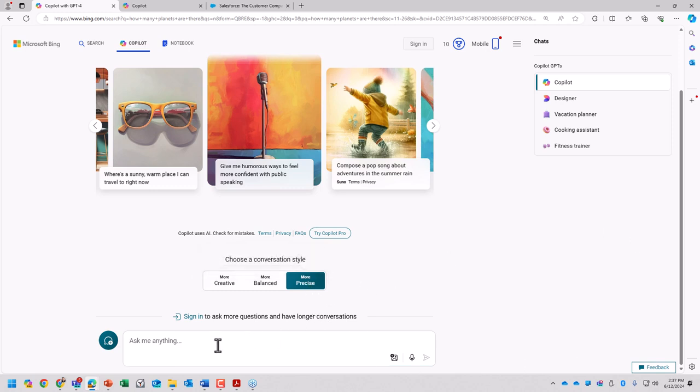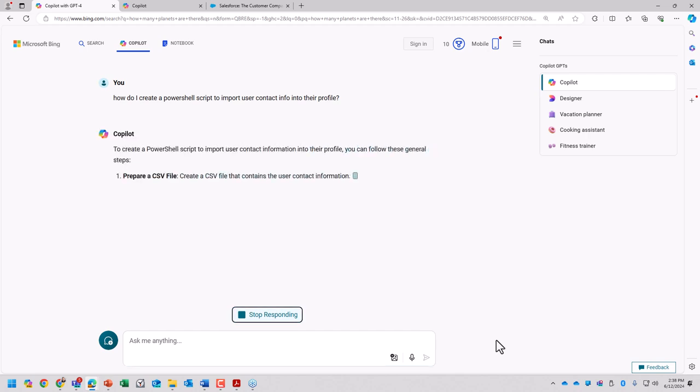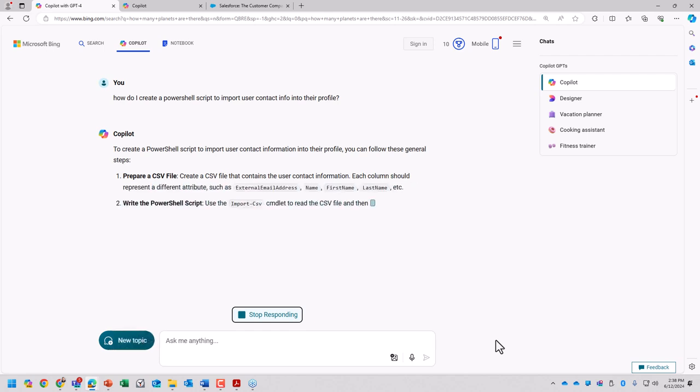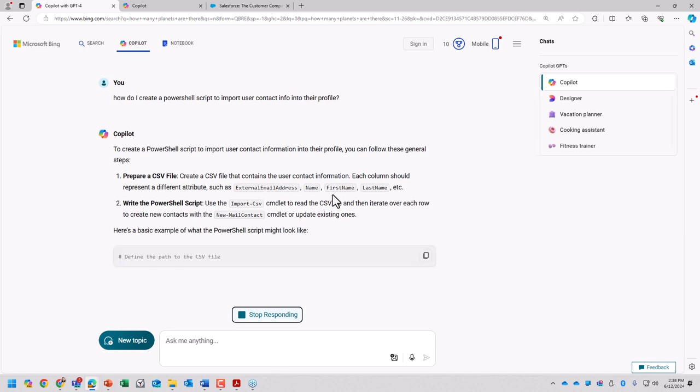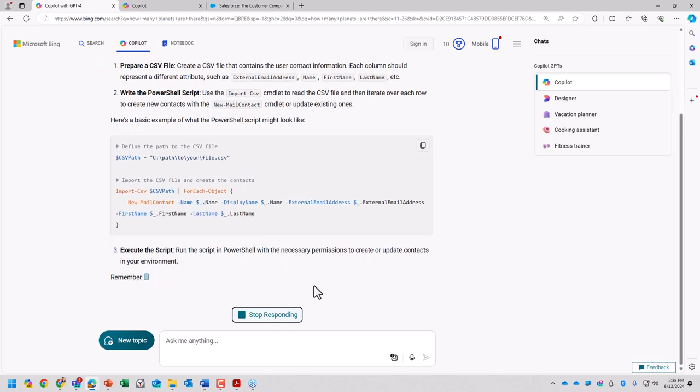So if we wanted to go in and start asking questions, we could say things like check my spelling, or how do I create a PowerShell script to import user contact info into their profile. So if you're an IT person and you like using PowerShell, but you're not exactly sure how to do it, and you don't want to spend 3 hours researching it, it's going to tell you. Prepare a CSV. Here are the columns that you should have. Then you can basically copy paste this and make a couple of changes and run it.